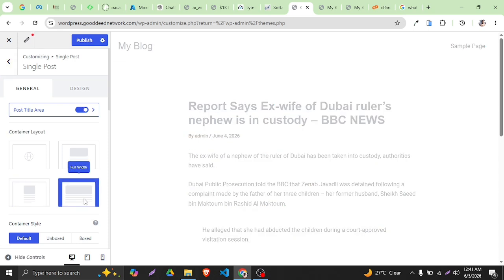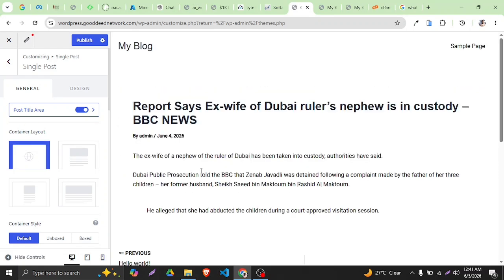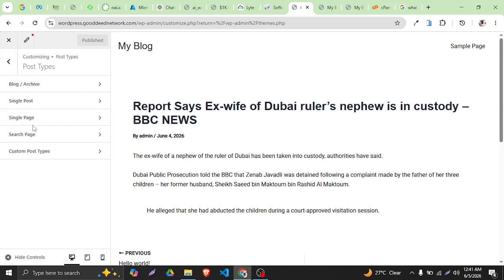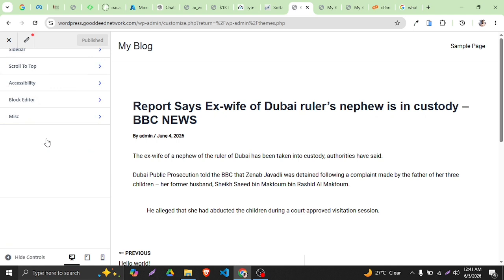If you want it to be extremely wide, you can see that it's now very, very wide. But I like it the way it is on default, so I'm just going to leave it that way. And that's the same thing you do for your search page or custom type, whatever it is that you do there as well. Then we have the next thing, which is general.